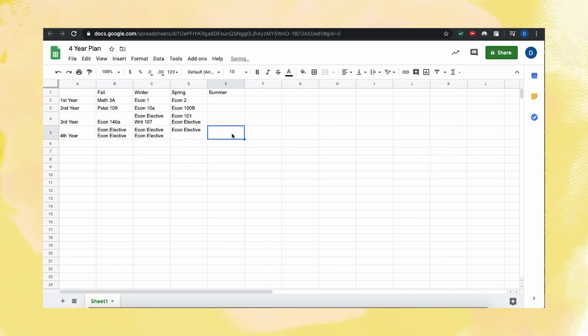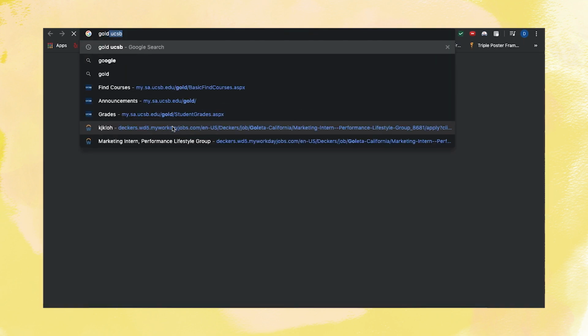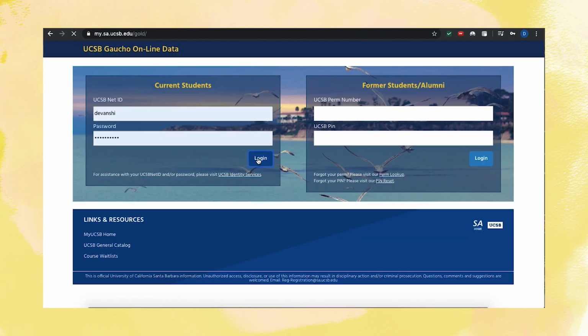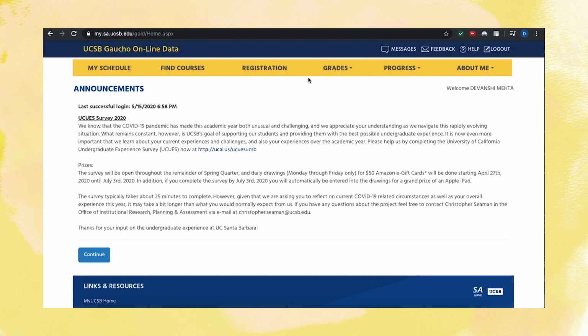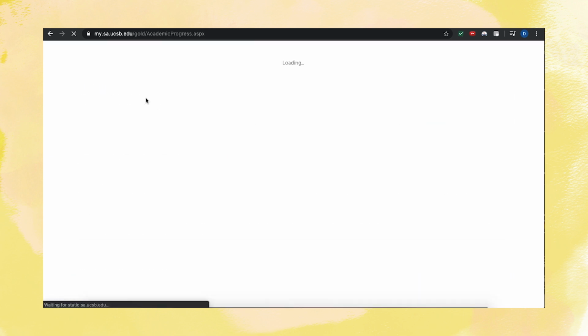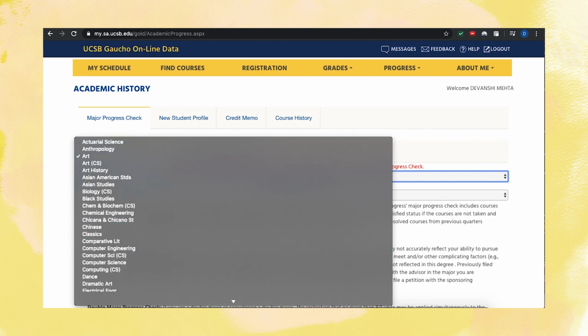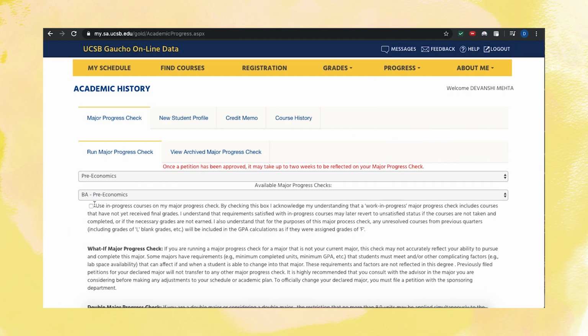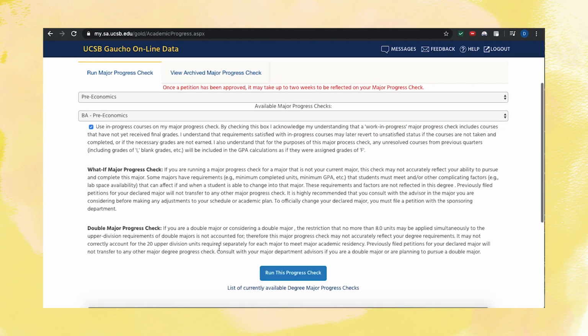Now that you have all of your major classes inputted into your 4-year plan, you're going to want to check how many GEs you have left. To do this, you're going to log on to Gold with your UCSB Net ID and password, and then you're going to go to Progress, and then Major and GE Progress Check. You're going to run a progress check for your particular major. And then use in progress courses.